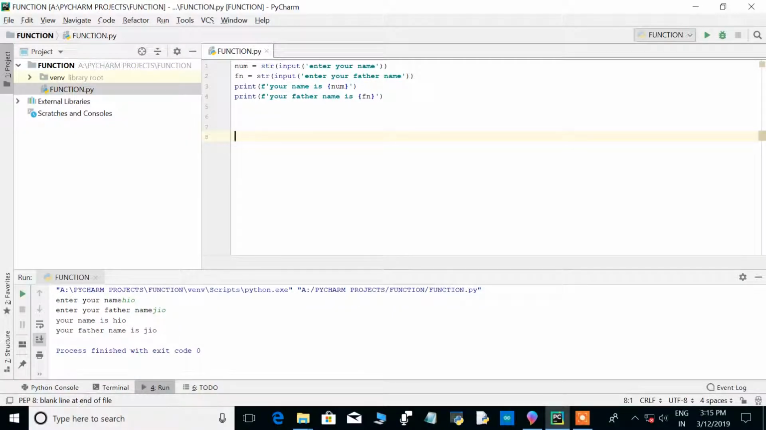So hi, once again we are in Cognite Lab, and this is the sixth tutorial of how to learn Python from the basic installation to advanced.